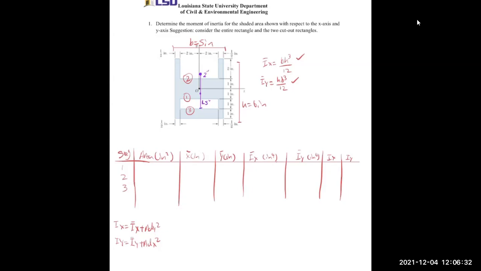So right now, let's just get straight into the problem. To save time, I set out those tables for moment of inertia because I know it takes time to do that. So I'll just set it up. Okay, so let's read the problem first. Problem one says, determine the moment of inertia for the shaded area shown with respect to the x-axis and y-axis.